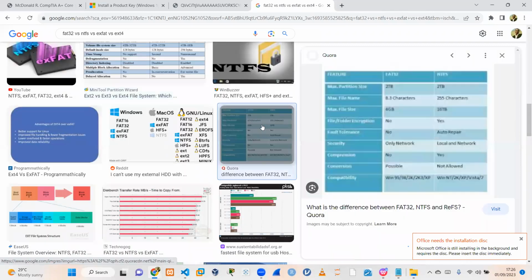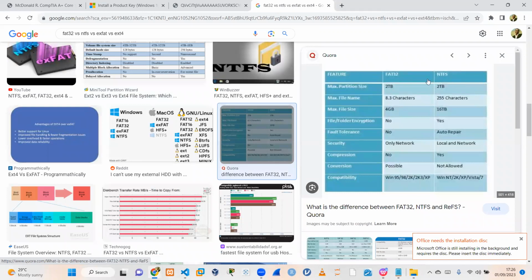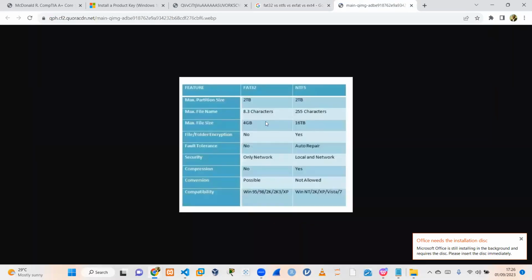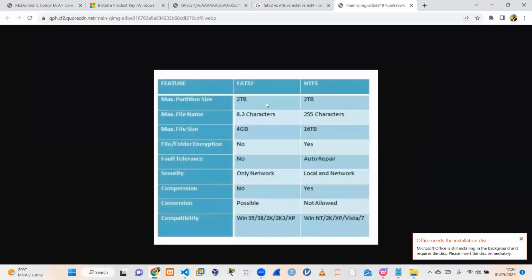Okay, let's just differentiate between FAT, FAT32 and NTFS in terms of features. So what is possible with them? In terms of partition size, that's why you see most hard disks now are NTFS. FAT32 is actually older, for older hard disks or smaller flash drives, pen drives. They're going to be in FAT32. But newer drives, you're going to have the option of NTFS.